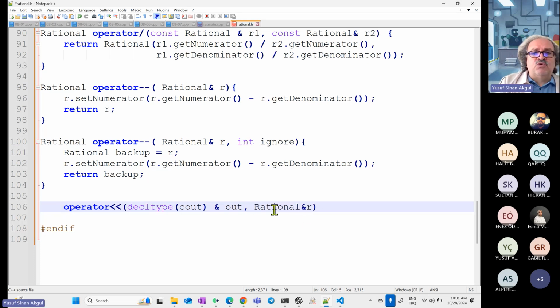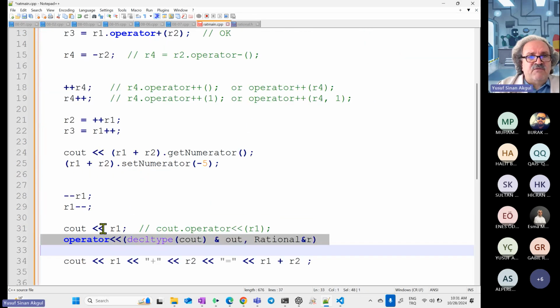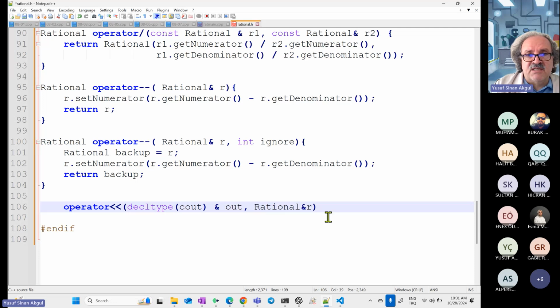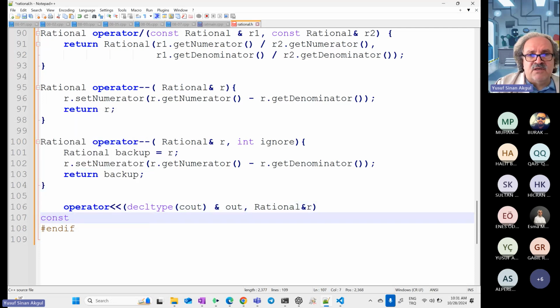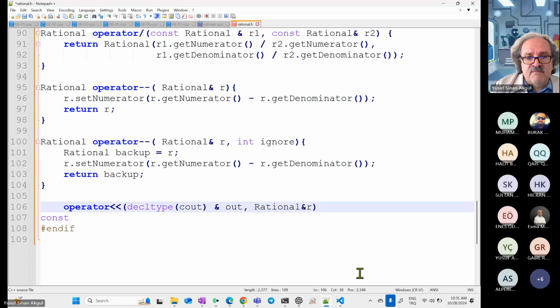Question, should rational be a constant or not? If I'm printing something out, if I am doing this, cout R1, is this going to be constant or not? It's a constant, right? Yeah, it's a constant. Let me put this constant here. How about the other one? Should this be a constant or not?